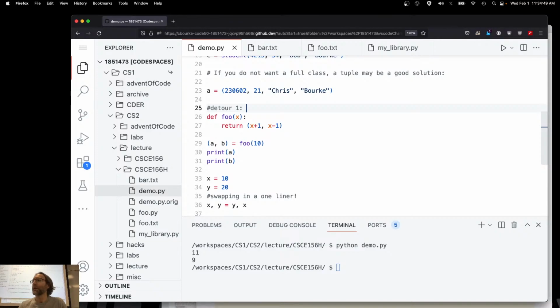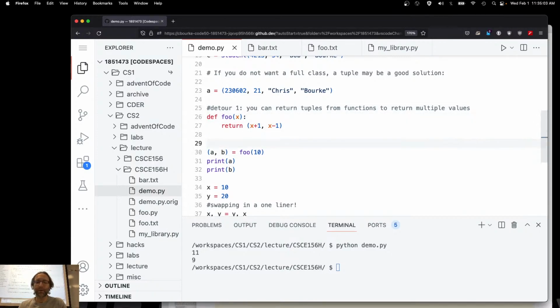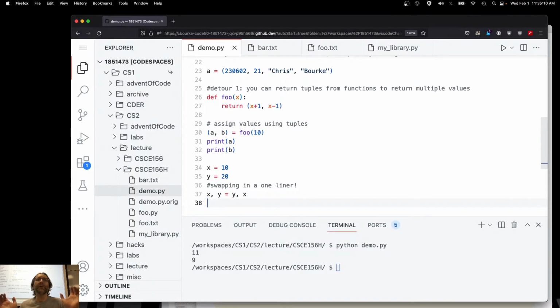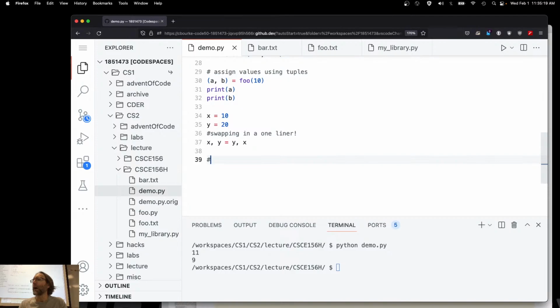Detour 1. You can return tuples from functions to return multiple values, right? You can assign values using tuples. Or you can do things like this and remove the tuple entirely and simply just use something to swap it with a one-liner. Right? Okay. Our second detour here would be how to sort normally.